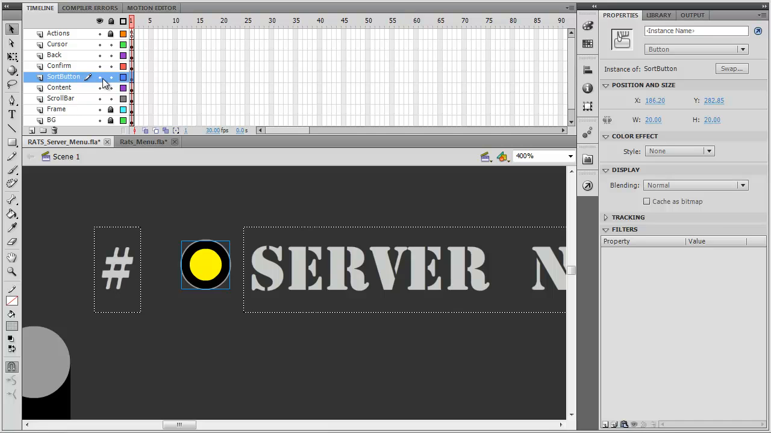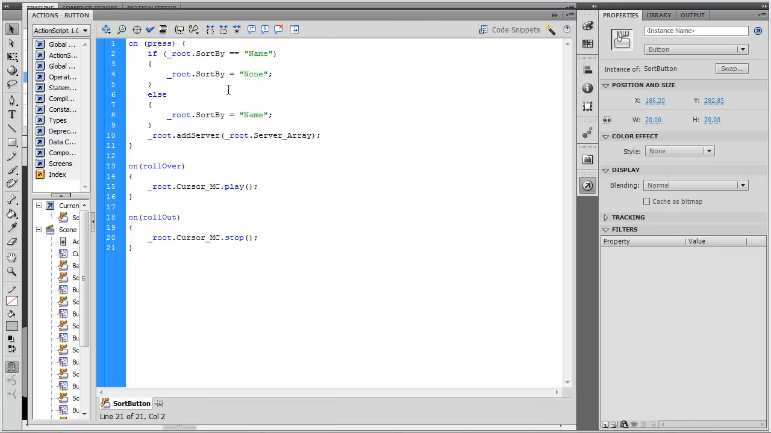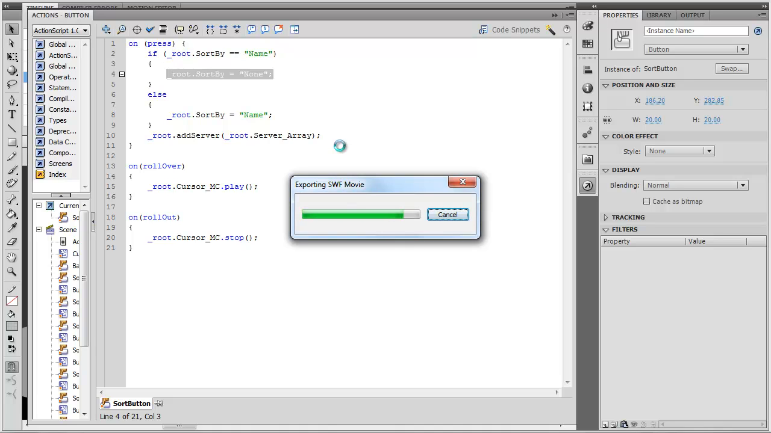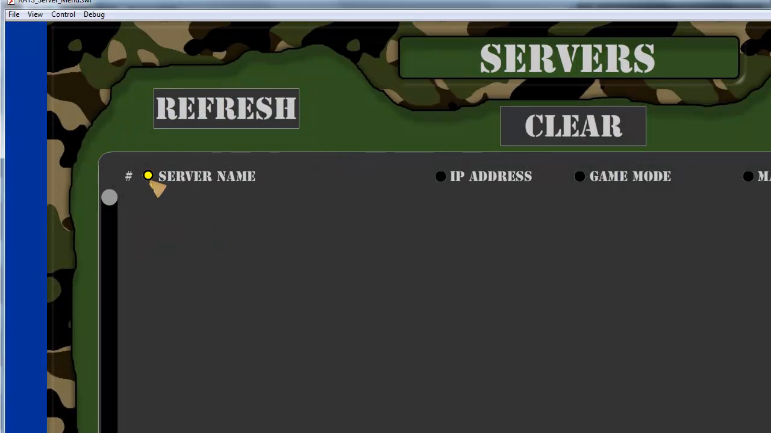Okay, so you can see that I'm in the sort button here. And when I click that, all I do is this here. I check that variable, root sort by. Is it already equal to name? If yes, then I set it to off. Now the reason for that is so that I can do this. On, off, on, off. That's all, okay?